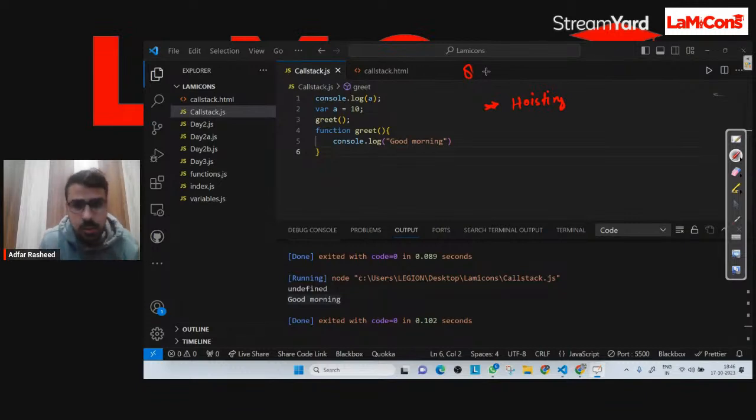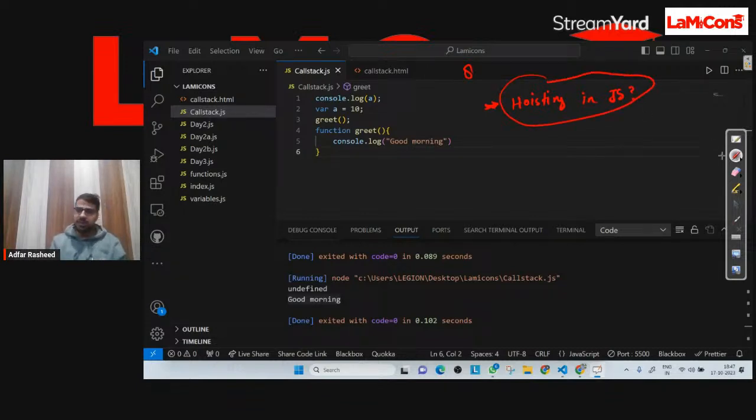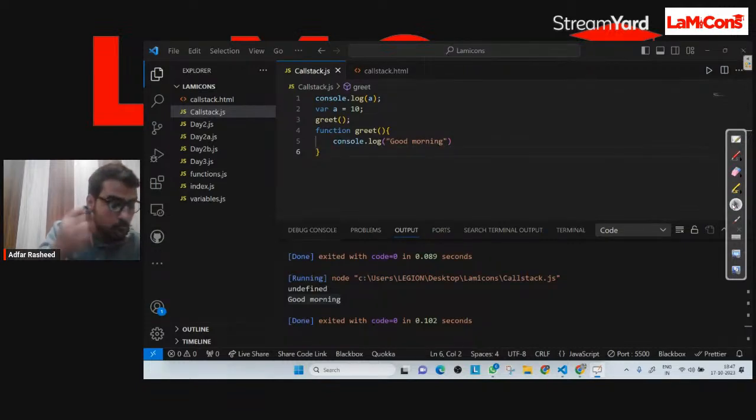If anyone asks you, hey, explain to me hoisting in JavaScript, you will simply say, actually, sir, JavaScript supports hoisting. By that, I simply mean we can access our functions and our variables even before declaring them. And whenever we do that, that is called hoisting inside our JavaScript. It is maybe not possible with other programming languages, but in JavaScript, it is completely possible.